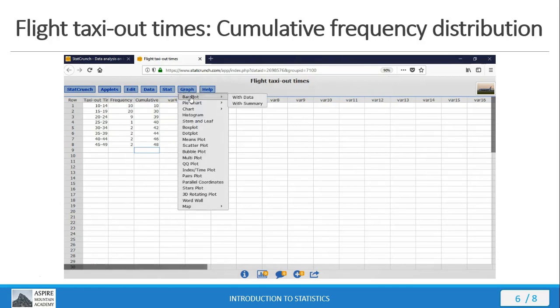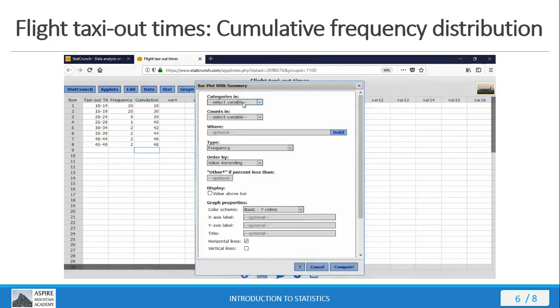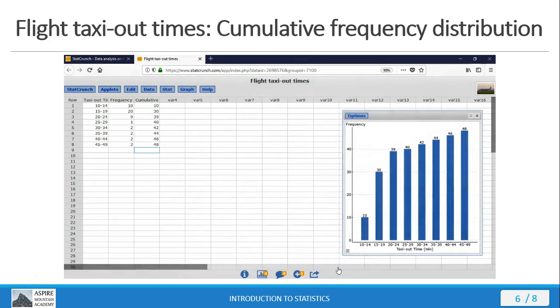Go to graph, bar plot with summary. Categories are in taxi out time. Counts are in cumulative. I want to order by count ascending. And if I want, I can put values above the bar. Hit compute. And there's my cumulative frequency distribution.